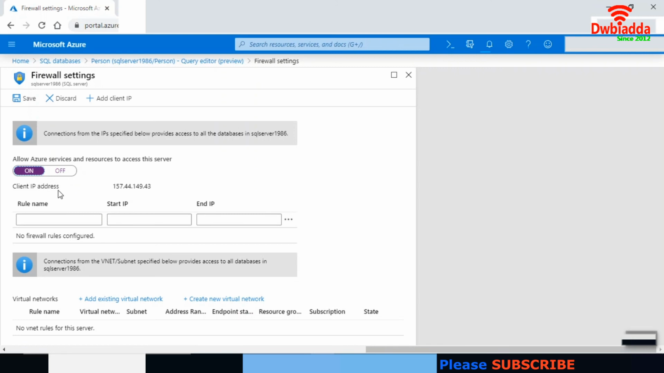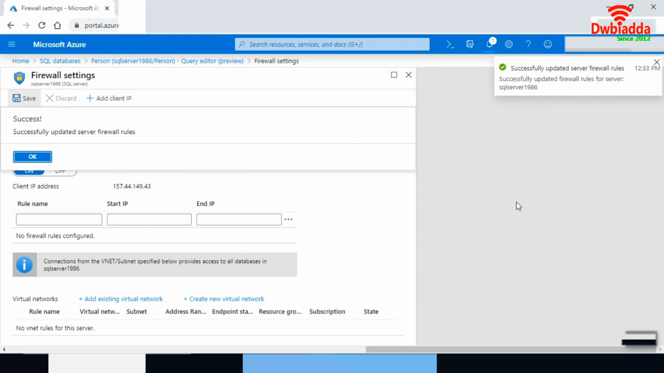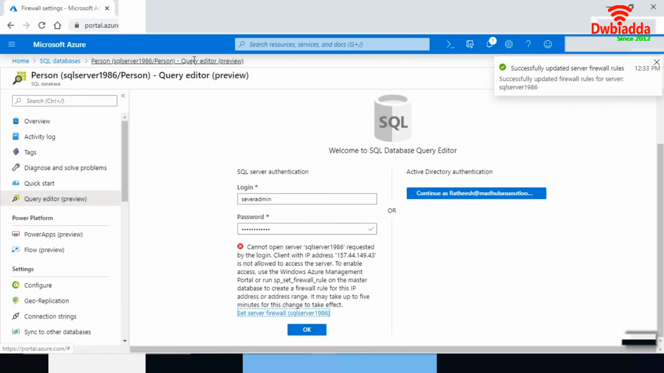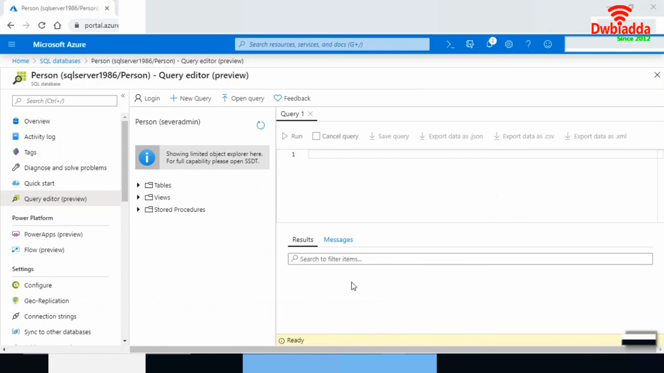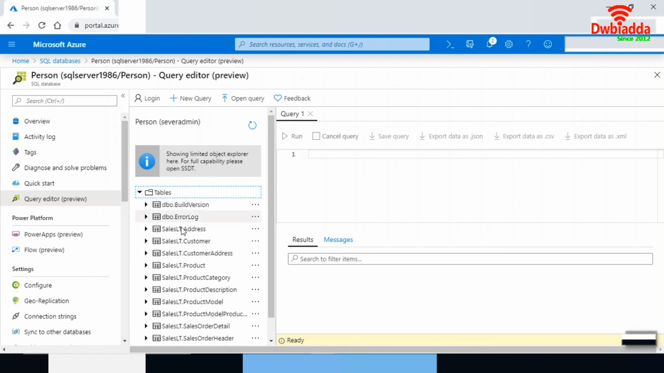If you see the client IP address, I will allow that client IP address so I can access this database. Let me save these firewall settings. My firewall settings have been saved successfully. Now let me try to connect to this SQL Server. And if you see, I can now successfully log into this query editor preview, and I can see the tables. If you remember, I created some sample tables, and I can see the same sample tables here. So I can write a query to retrieve the sample data.